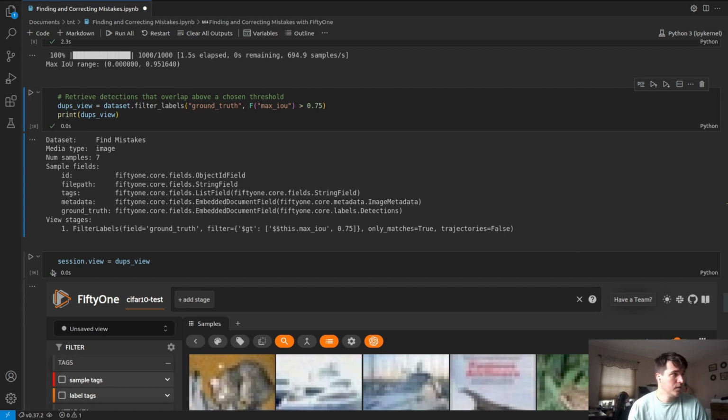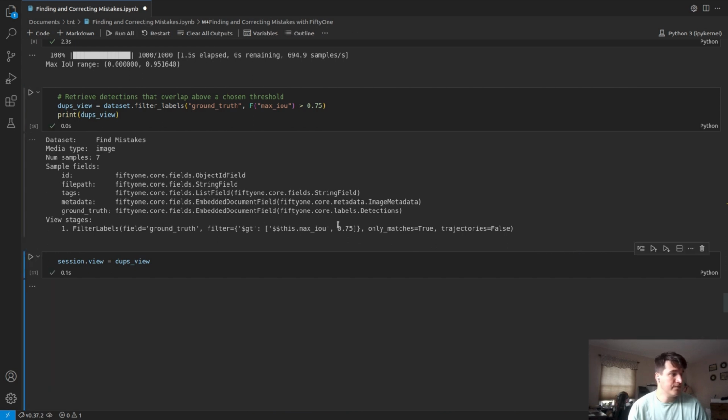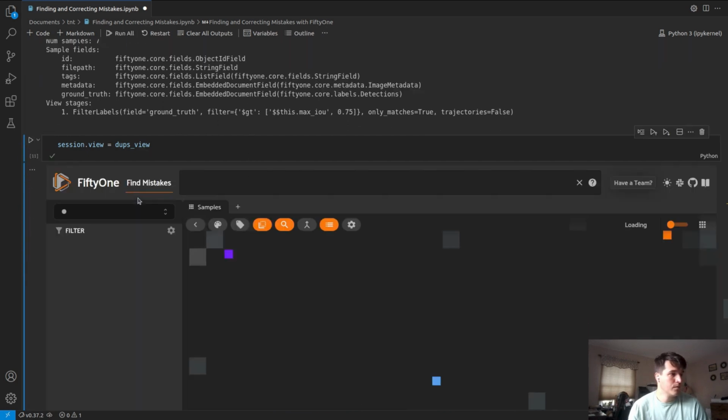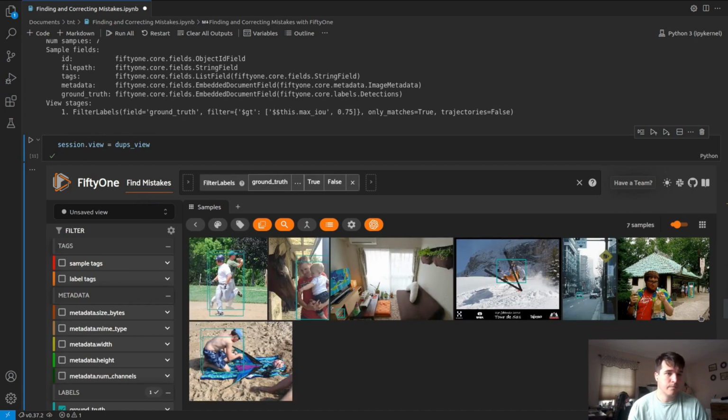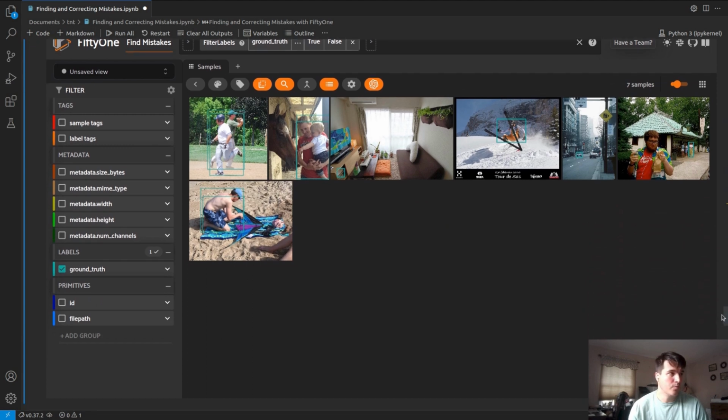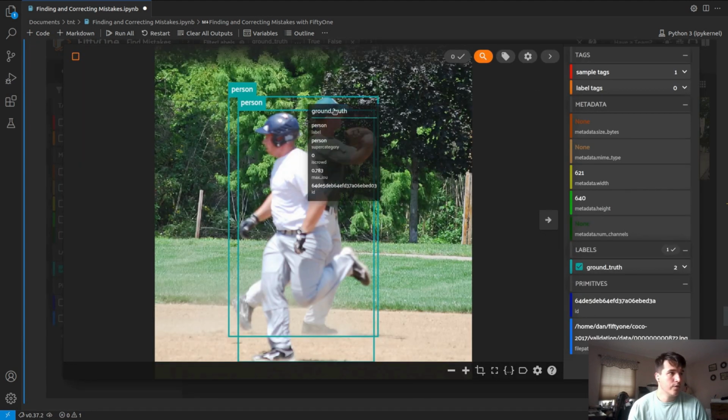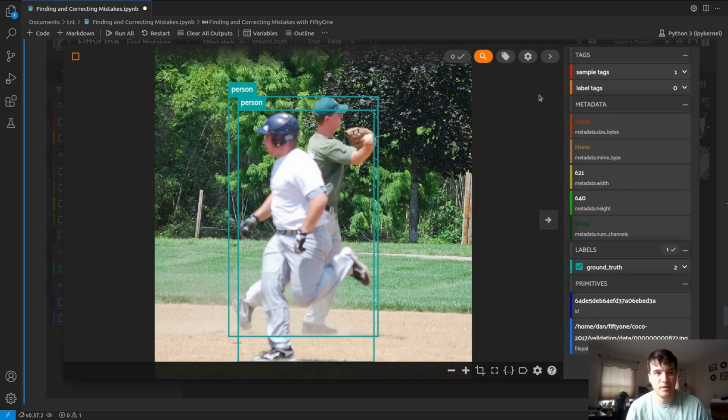After we've run this, we are going to view these 7. And we can see them here. And we get a couple interesting cases here. We can look at them one by one. Here, we have two boys playing baseball, and we can see that their boxes are correct. However, they do overlap a lot, and that's okay.